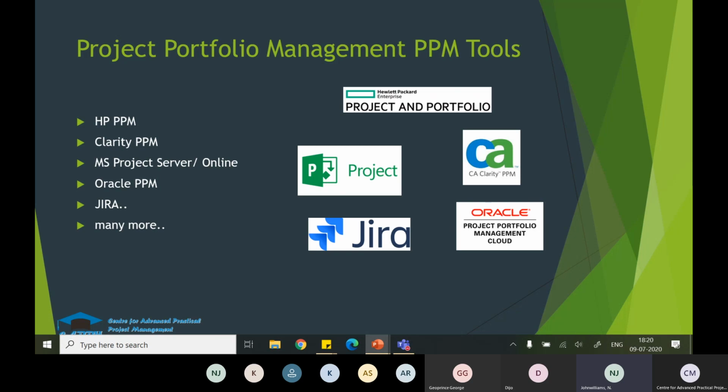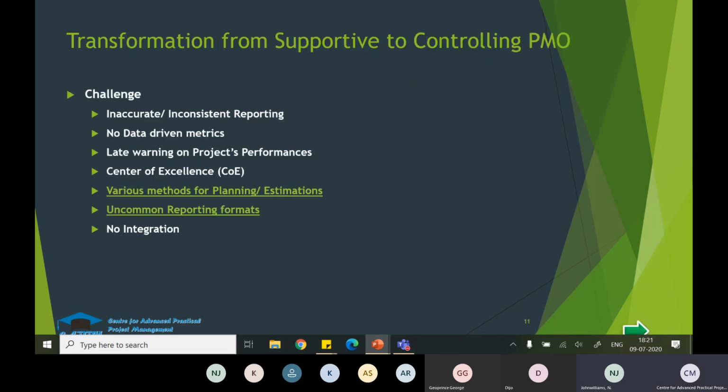Some organizations may have their own PPM tools, but a PPM tool is a tool that will integrate your project cost, schedule, risks, issues, resources, everything together in one platform. So if you are part of a controlling PMO or the directive PMO, you should have a PPM tool, and all this data has to be integrated so that the reporting will be perfect, and so on. So that's the one slide about the PPM tools. Let's move on to the case study.